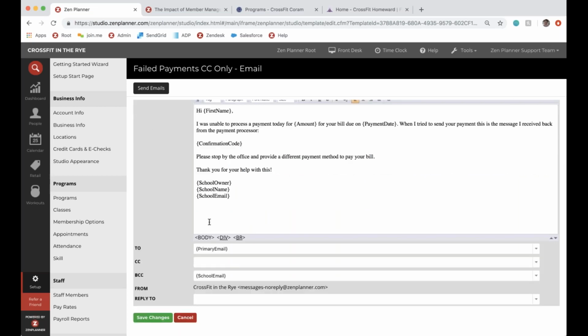You'll also notice it's going to the primary email of the person whose card failed, letting them know that it did. And then it's also BCCing the school. So you're going to receive a copy of this email because you want to know when someone's credit card payment doesn't go through. You want to know as well as them knowing so that you're both on the same page and you can either follow up with that person or make sure they make their payment when they come in the next time or what have you.